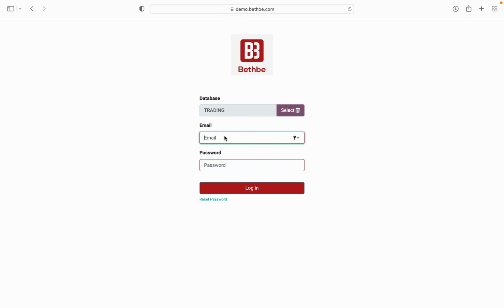Here I'm showing how to create an item, whether it is an inventory item or a service item or a consumable item. So I'll log in as an admin.